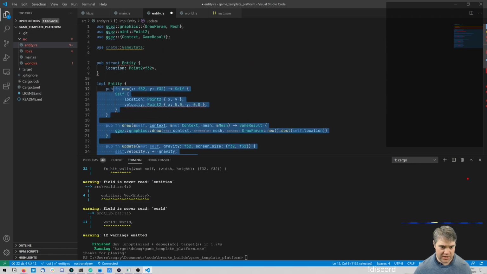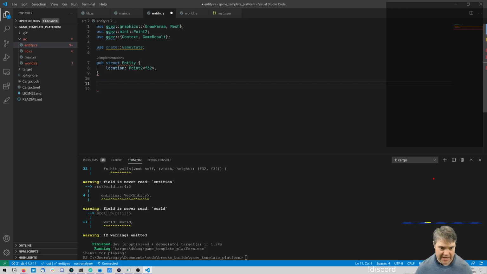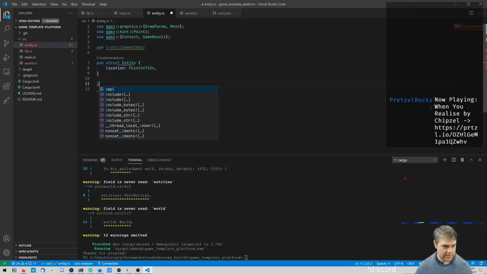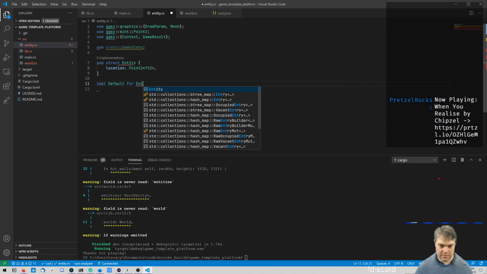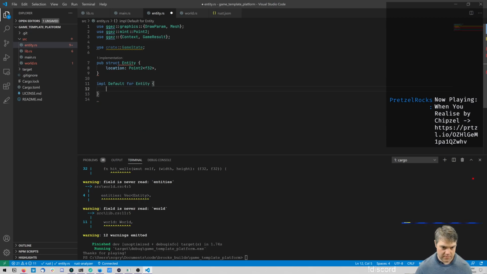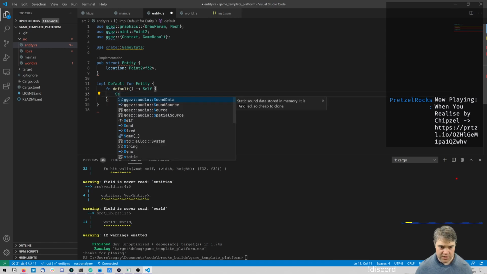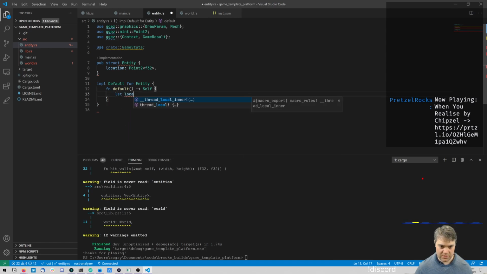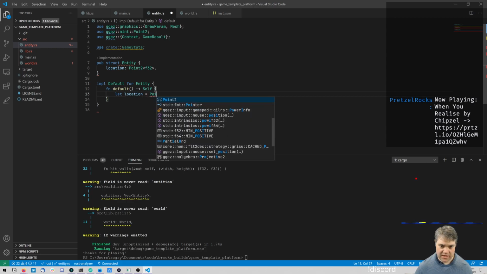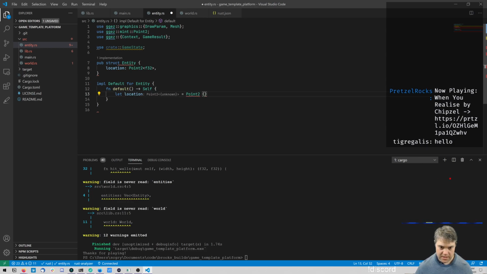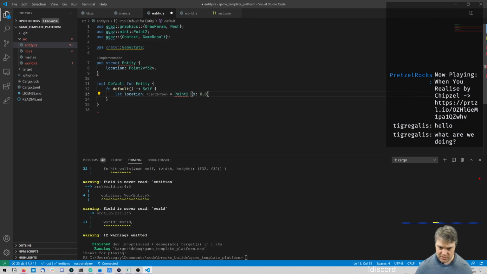So I think we're going to be just updating. We'll be rewriting that anyways. So for default, we're going to return location equals, so point 2, x is 0.0, y is 0.0. Return self as location, and that's it.